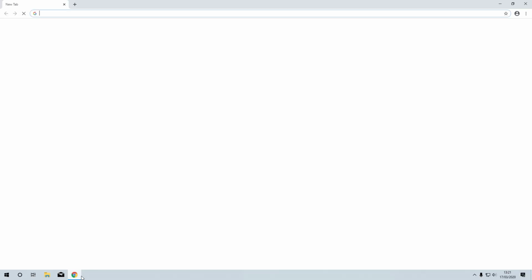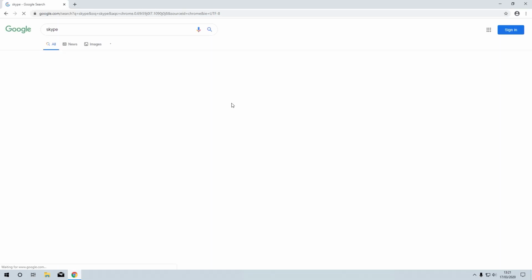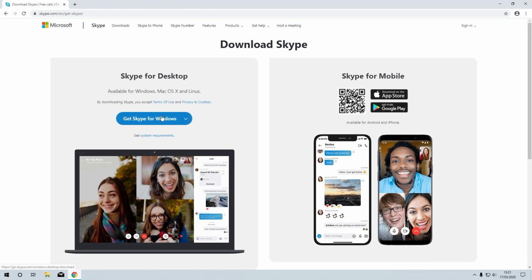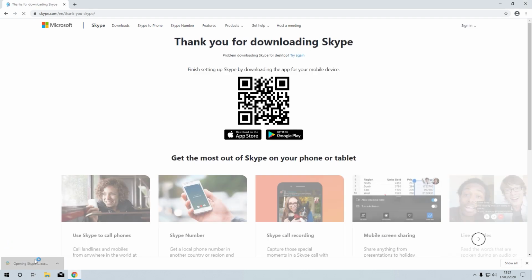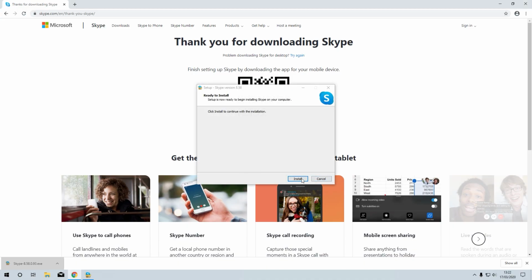How to install the Skype app. Open a browser and go to google.com or .co.uk and search for Skype. Click Download Skype. If you're using a Windows PC, click on the Get Skype for Windows button. If you're using Mac, then click on the drop-down arrow and select Mac before clicking Get Skype. Your browser will now download the app, and in most systems you can run the app by clicking the icon at the bottom right-hand corner of the screen.